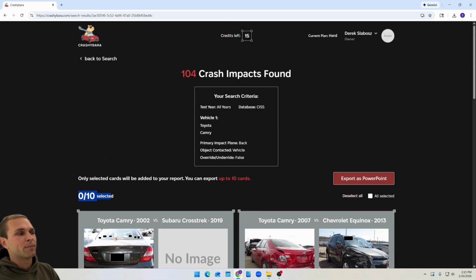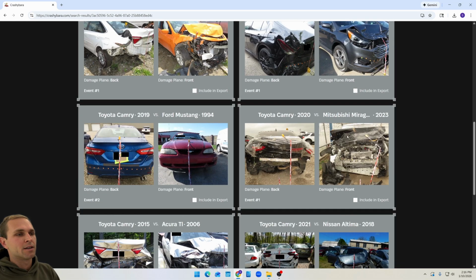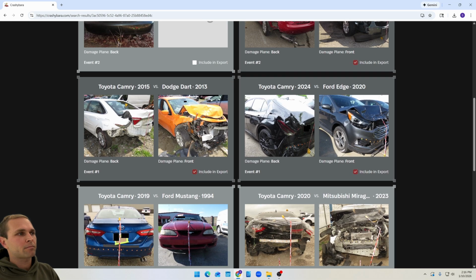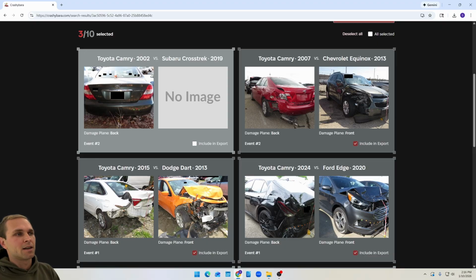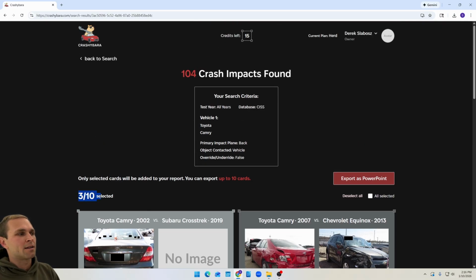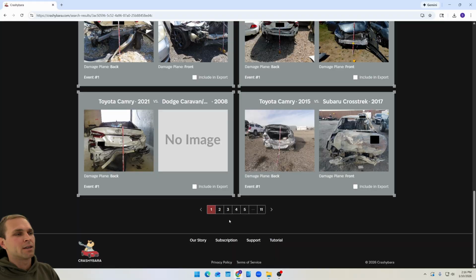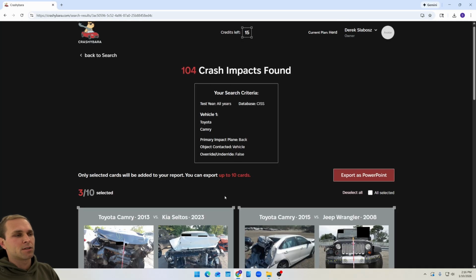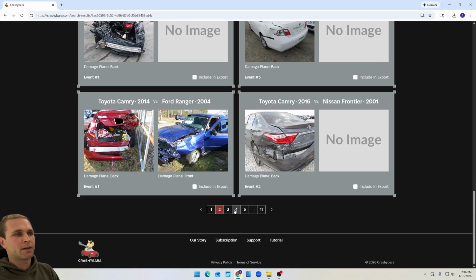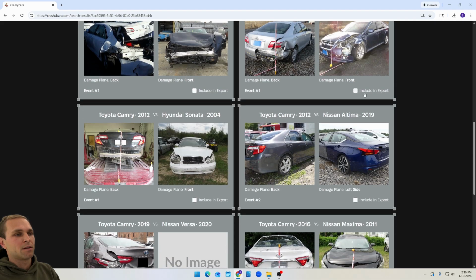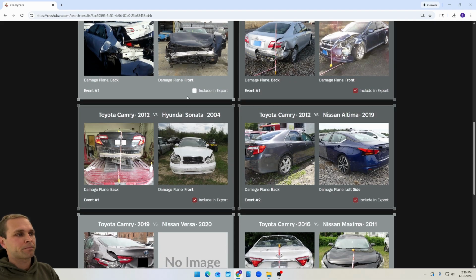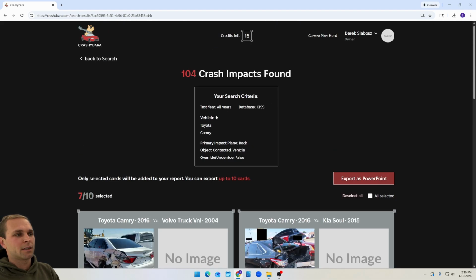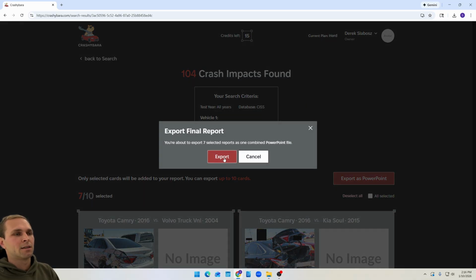So at this point, this is the second rule of Crashybara. You can make up to 10 selections for your PowerPoint export. So I'm going to go ahead and just make some selections. And you'll see as you select, the card here gets darker and the number selected is updated. And at the bottom, you're going to have 10 results per page. And so here we have 11 pages of results. So I'm just going to go ahead and select a few for you and show you what an export looks like. So I've got 7 out of 10 selected, and I'm going to go ahead and export this to PowerPoint.